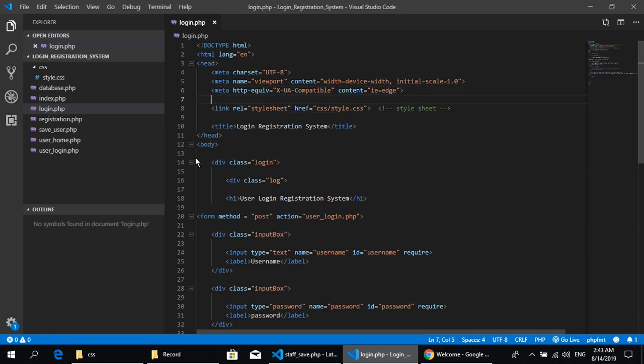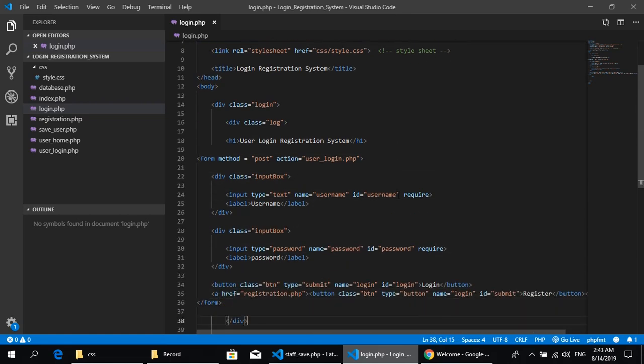Okay, so inside our body here, I have created div tags and given them classes like login. I have created this div tag as well, given the class log, and I have created an h1 tag here, and I use the username registration system like that. So I have created a form with the method post. The action will be user login, which is this file that I have created. I will show you that file soon.